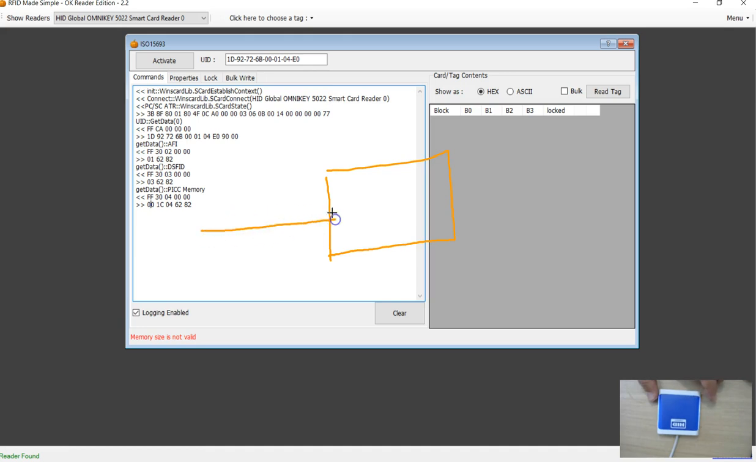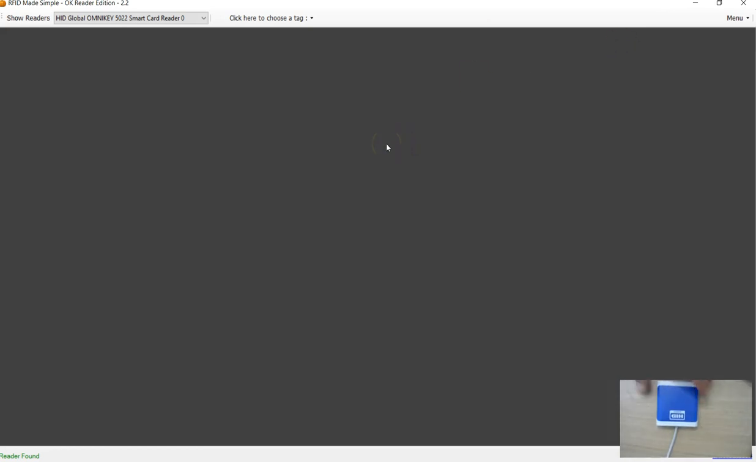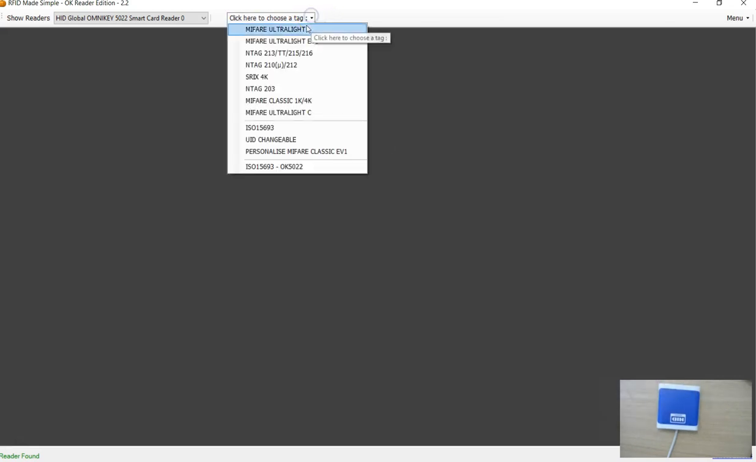Maybe the firmware does not support reading ISO15693, and that's probably the reason why HID Global has provided the transparent session and the Transceive command. Okay, that's all you need to know about the capability of this reader. And so next I'm going to show you the new screen which has been developed.